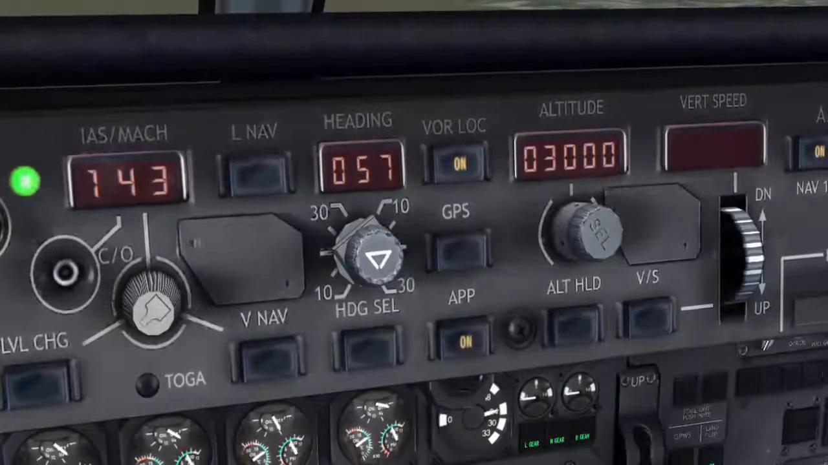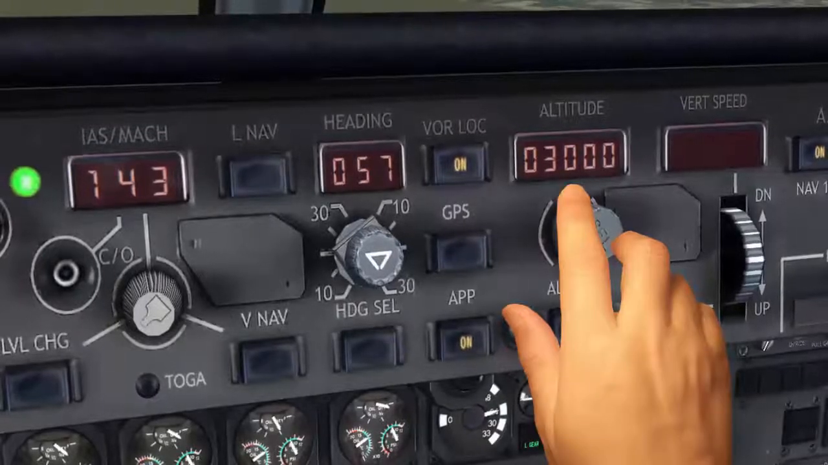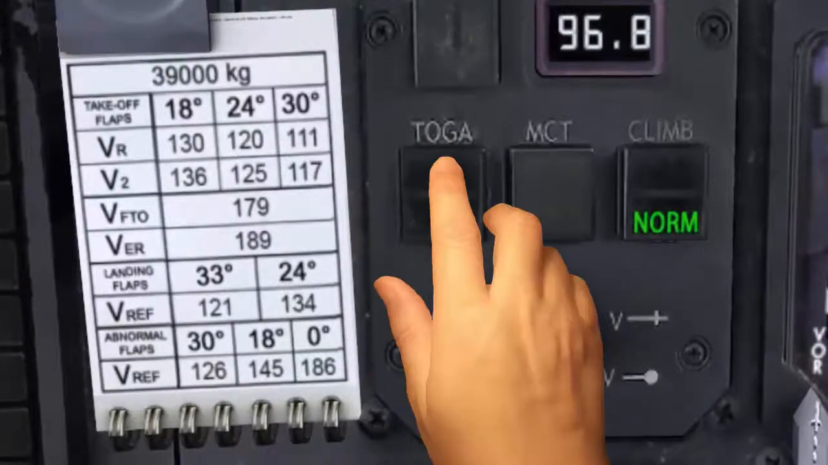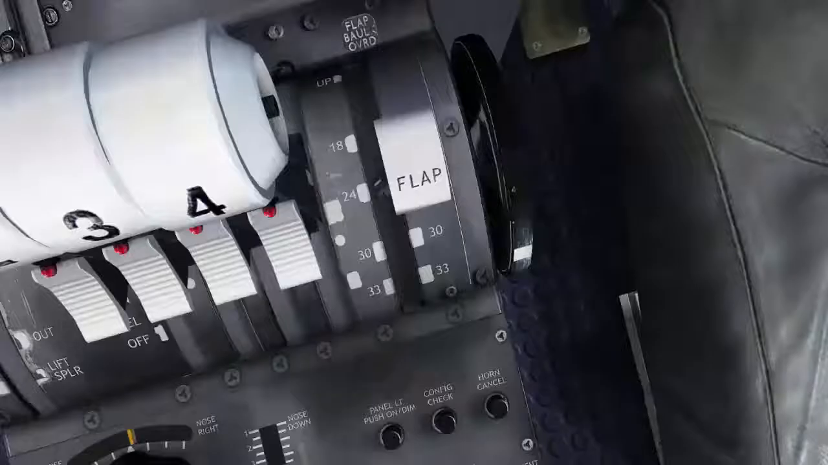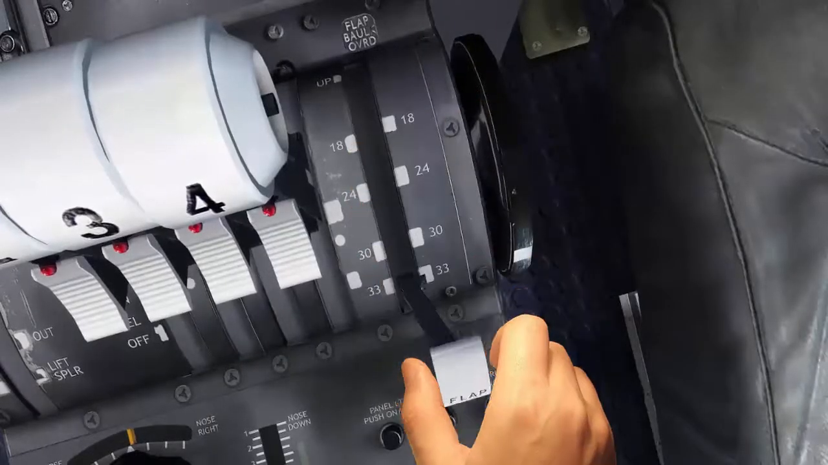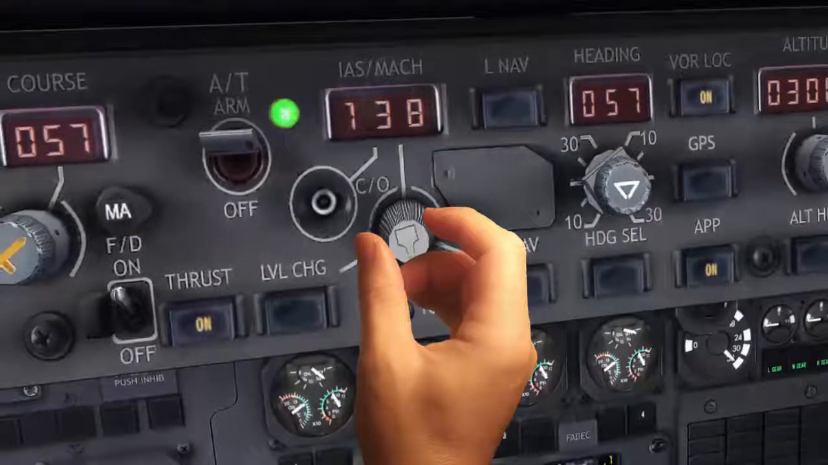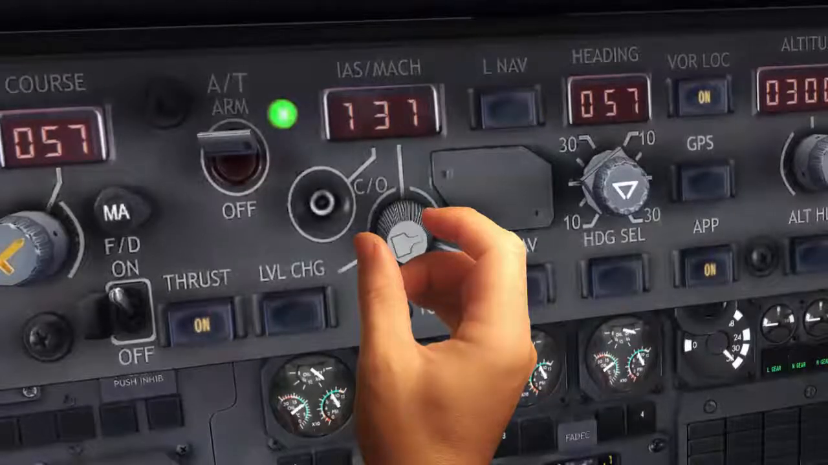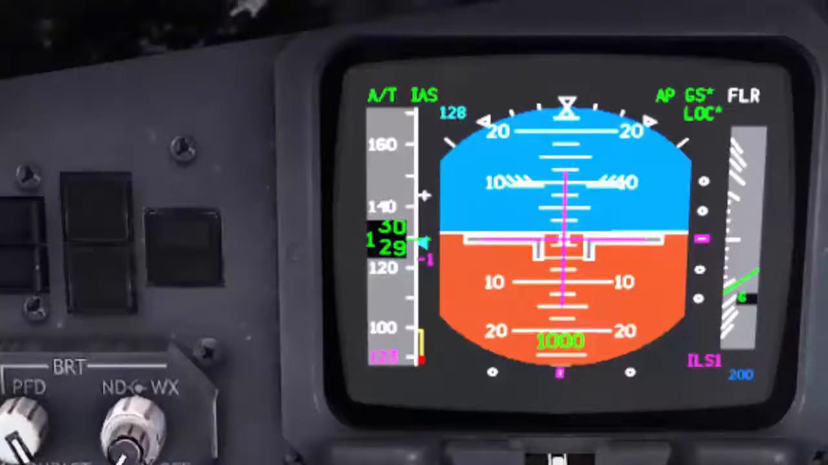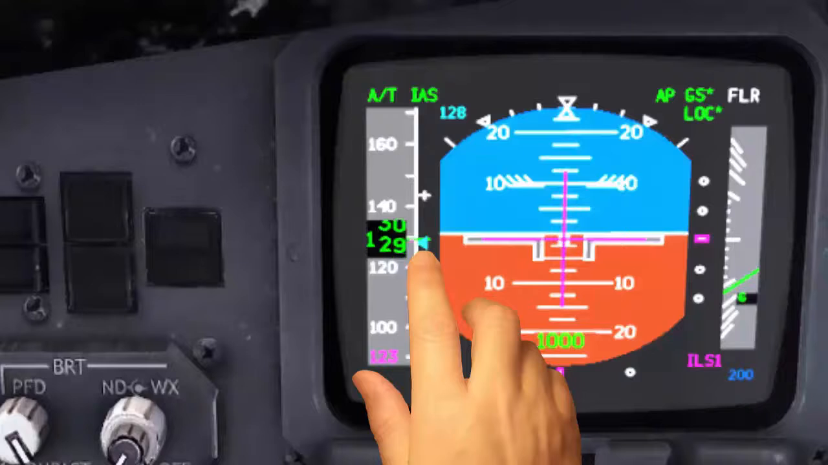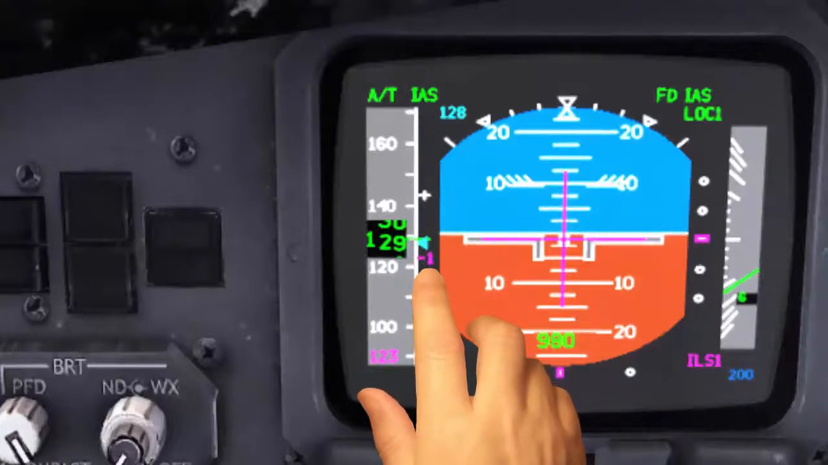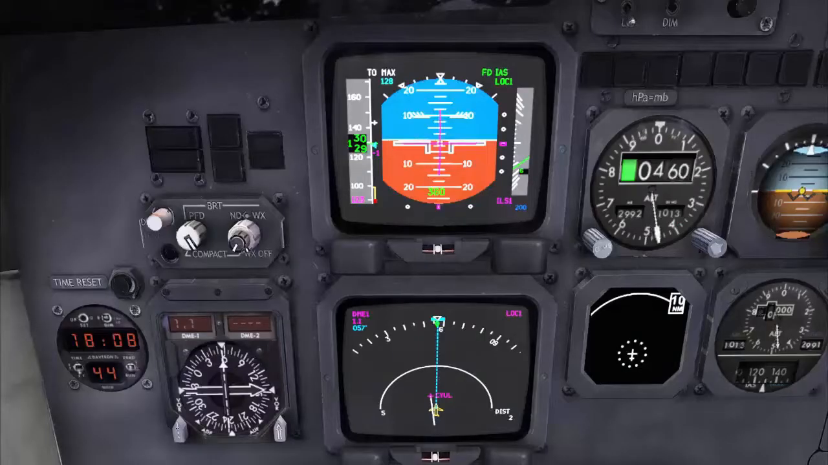My missed approach altitude is 3000 and it's set checked. Toga set to max, checked. Now I select my flaps to 33 degrees and the speed set to VRF plus 5, which in my case is 128. And now I'm flying at the approach speed shown by the blue bug, and the one symbol in magenta represents my VRF. Now I disconnect the autopilot and I will fly the approach manually using the flight director.